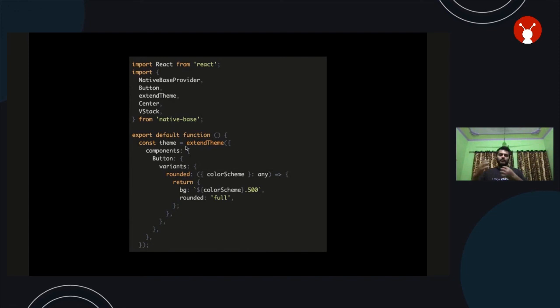So here what I'm doing is I'm going to the components, which is all the components that are there in NativeBase. I am selecting the button one, and then I'm creating a new variant called rounded. Right? This function will be passed all the props. I just want to play with the colorScheme one. So I picked out the colorScheme one via destructuring. And then I provided some properties, right?